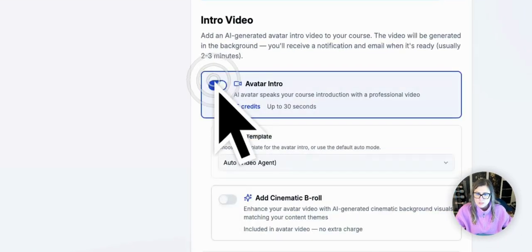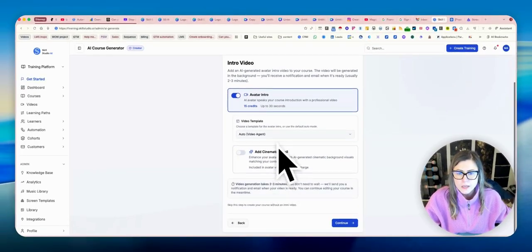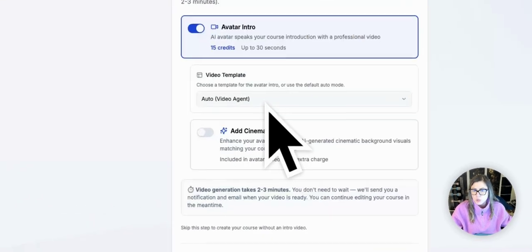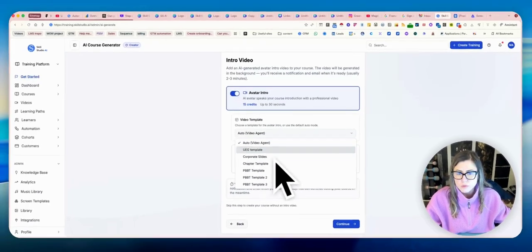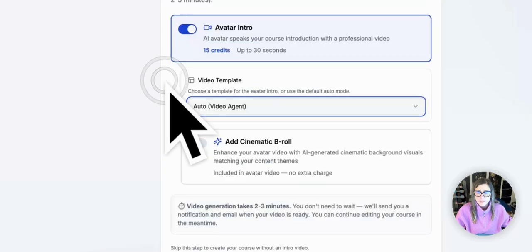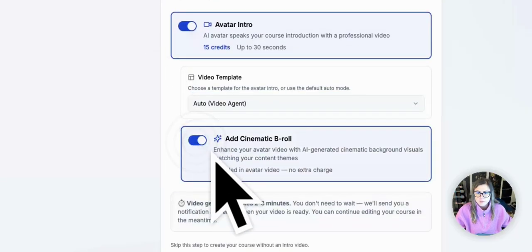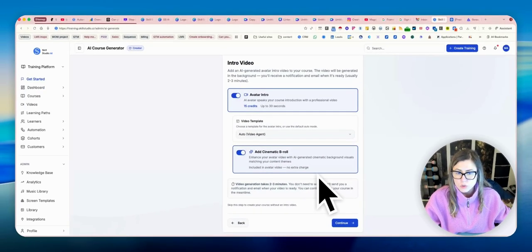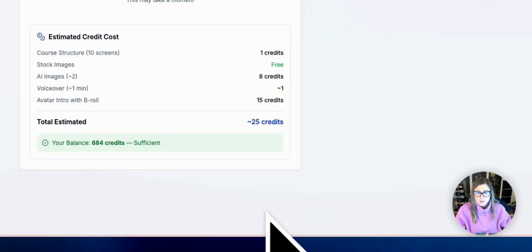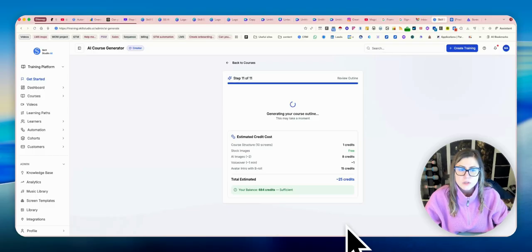I'm going to go ahead and select it, and I'm going to let AI decide what type of video it will generate, or you can use one of our predefined templates. So that's for the avatar video. You can also add in cinematic B-roll, so it's going to activate a background video with some graphics and motion. So that's it. The course is now going to be generated, and we wait up to 2 minutes for it to finish.